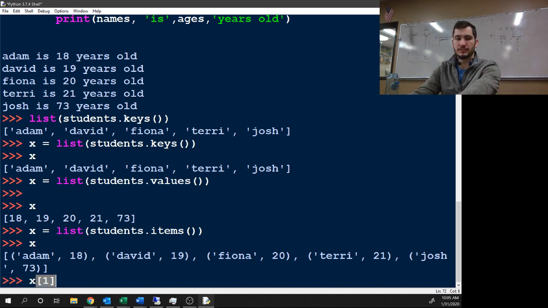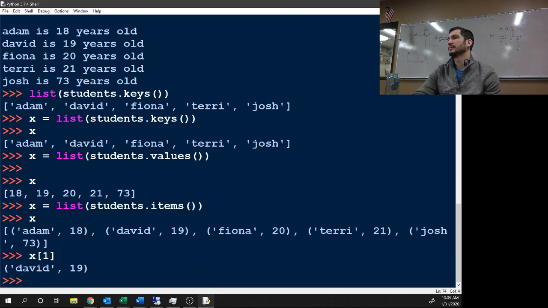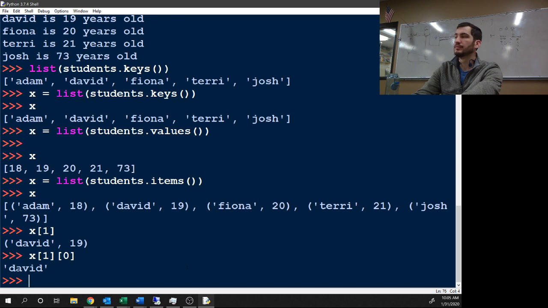But now I can do X. And then what if I just wanted to print David? X1 is this tuple, but since it's a tuple, the tuple itself has its own index. And so then to get, what's the index of this? 0. So, questions so far? Any questions on what a dictionary is, how key values are connected, indexes, anything like that?